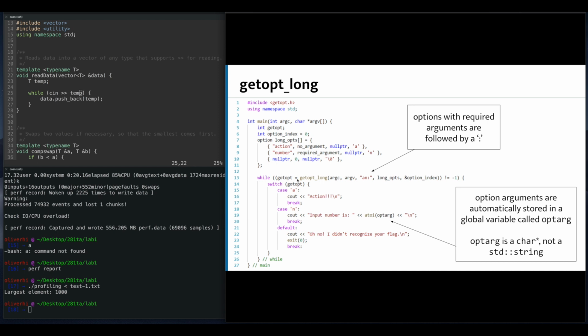Then we have this while statement. The only thing you should be changing from implementation to implementation, across different projects, is this string right here. From this line, all you need to change is this string, and you'll just enumerate. You have A, you have N, maybe there's a P, maybe there's an X. All of the short forms would be in this string, and any option that has a required argument needs to be followed with a colon.